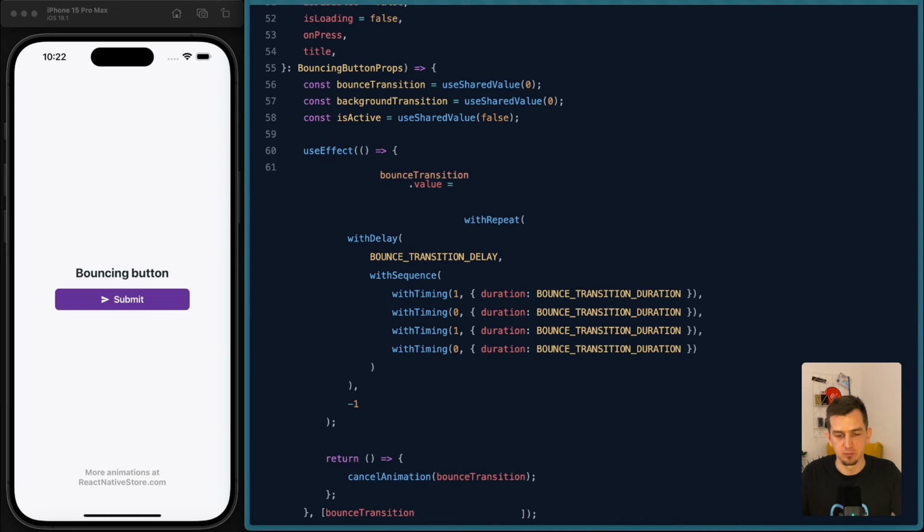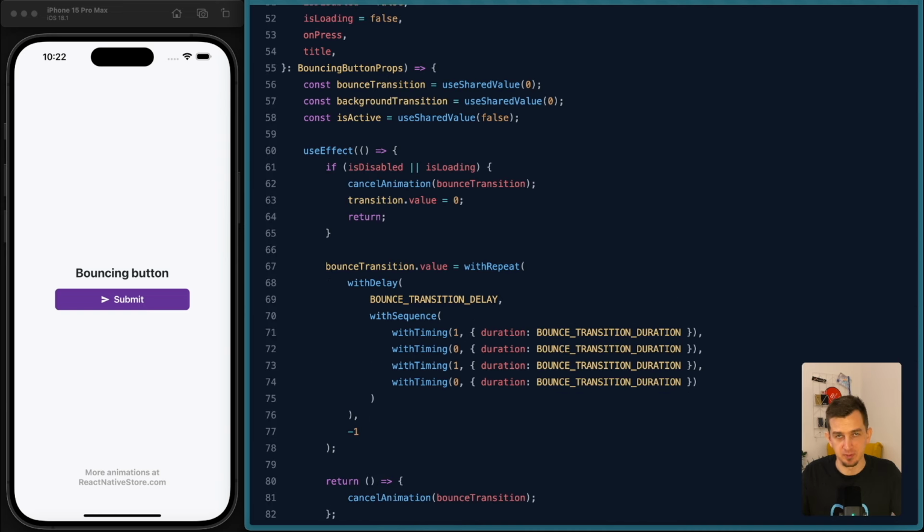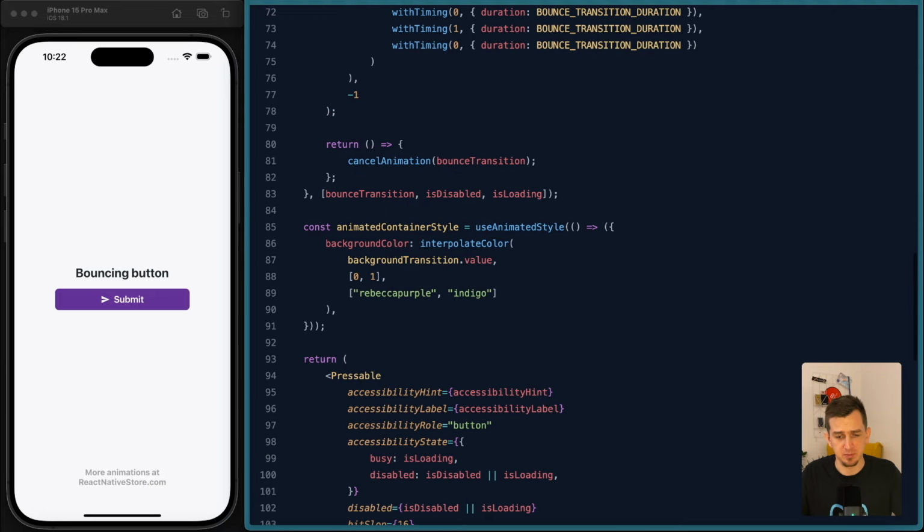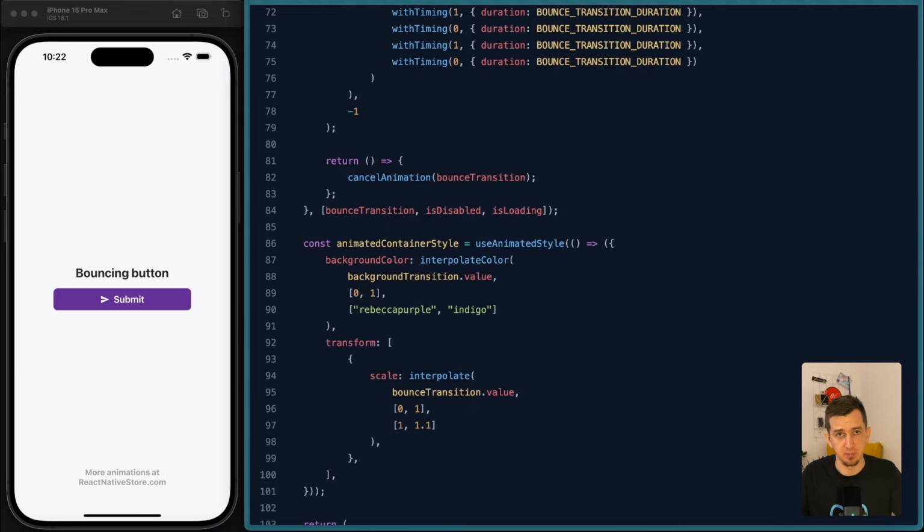We also don't want the animation to run if the button is disabled or in a loading state. Now we can interpolate the transition value and scale the button by 10%.